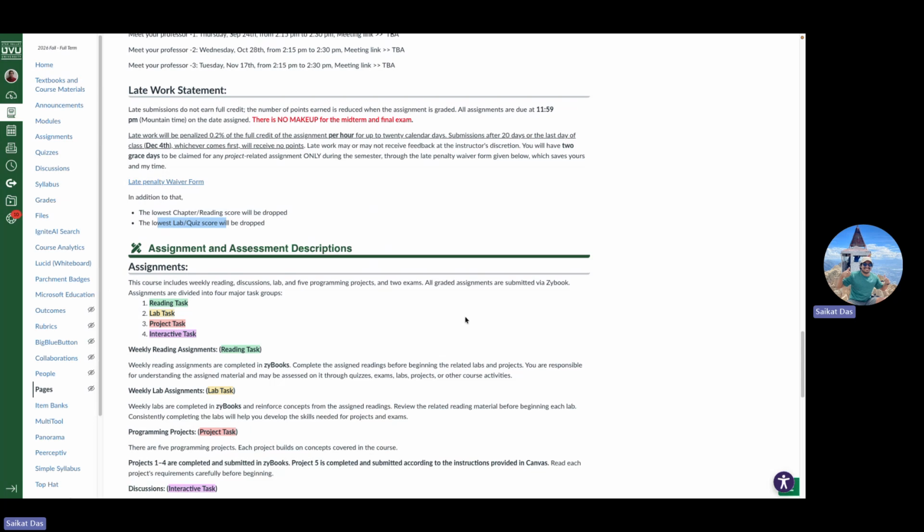This is the important thing: do not go to the Zybook first. Start with the Canvas link. It will redirect you to the Zybook, then finish it and come back to the Canvas so that your grade will be transferred from Zybook to Canvas. If you do it the other way, just going to the Zybook directly, probably your grade will not be transferred to the Canvas. So be careful.